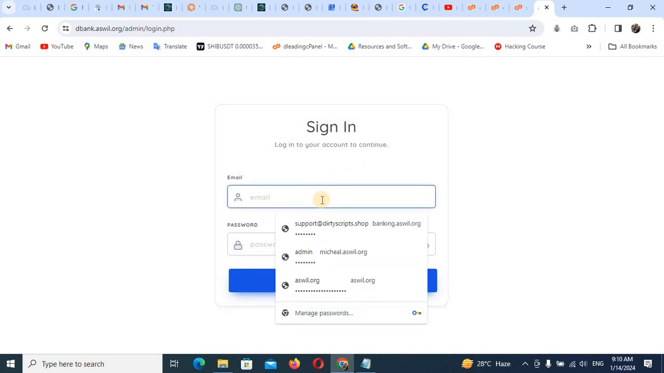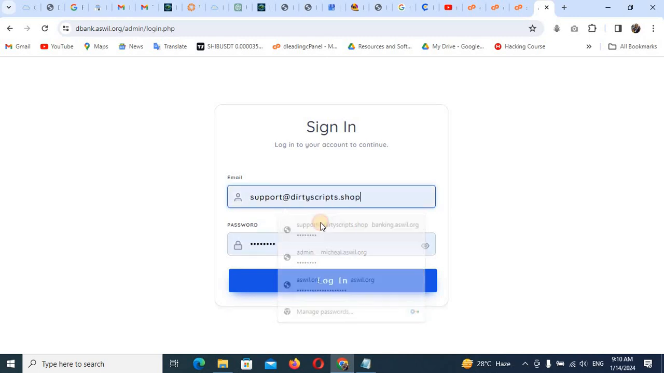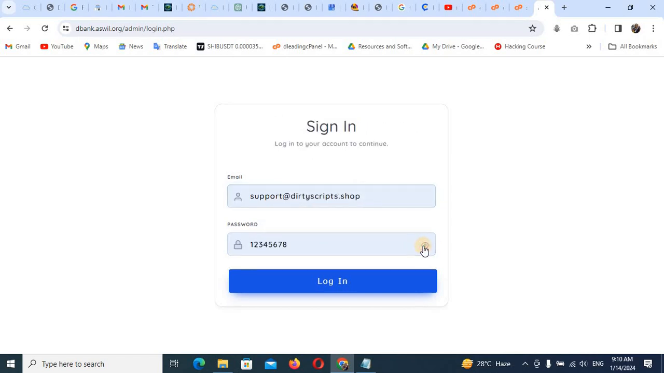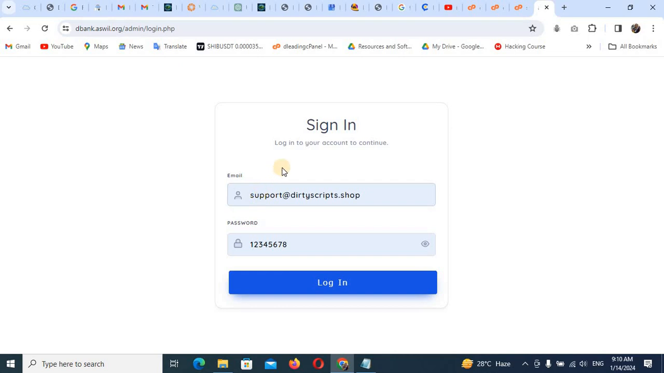The email to log in is support@dirtyscript.shop. Can you see that the default login? While the password is 1234567. Can you see 1234567? Don't forget, this is what you need to log in for default. Once you log in, you can change your email to anything you like.